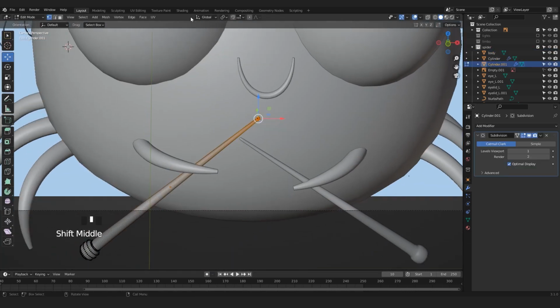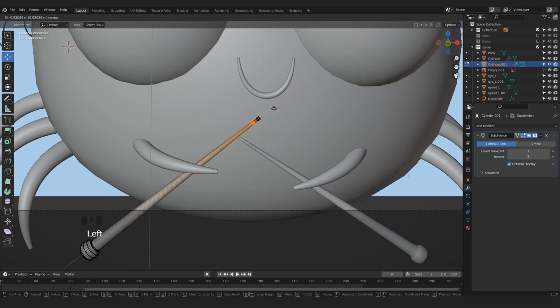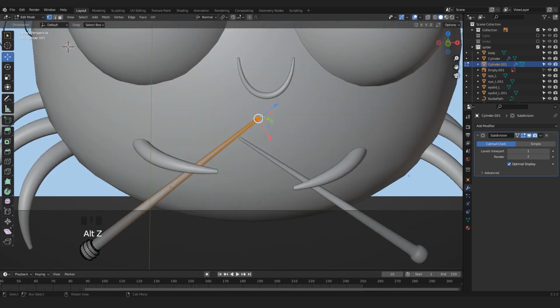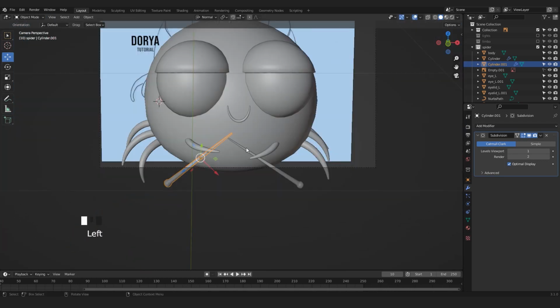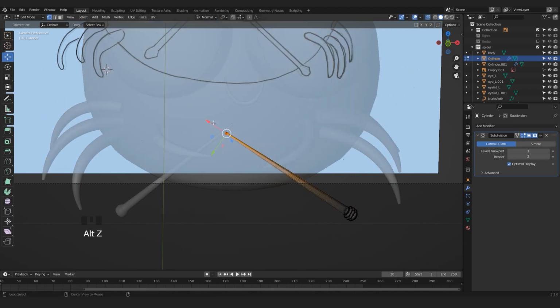Okay, I think I'm going to change my transform orientation to normal and then move all these vertices a little, okay, something like this, and here too.